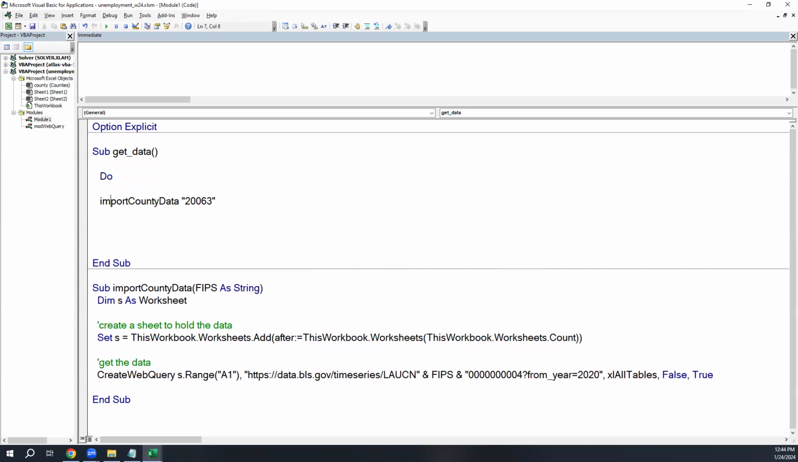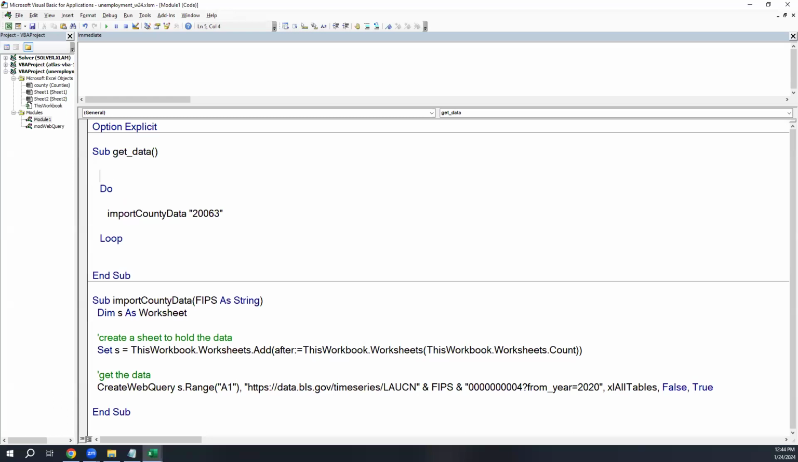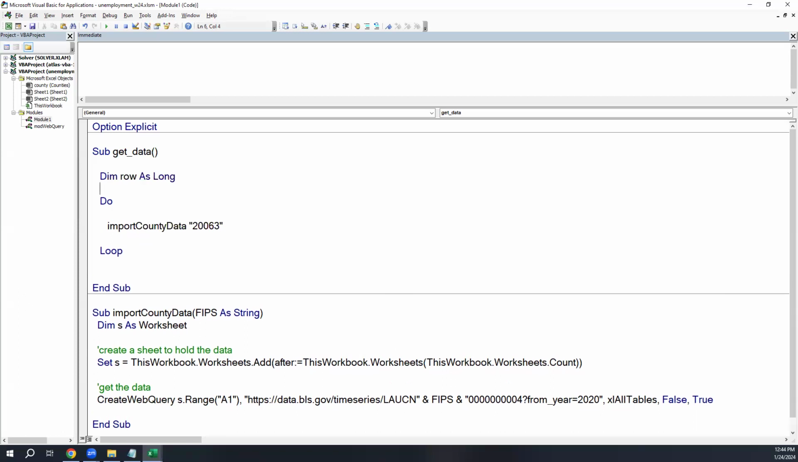So keyword do, keyword loop. That's an endless loop. We need some way to get out. So why don't we start ourselves? Let's dim a variable called row, dim row as a long integer. Why a long integer? So long is a data type for long integer. The range is, this is midterm stuff. If it was an integer, the range would be what? So byte is the one that's 0 to 255. That's an integer from 0 to 255.